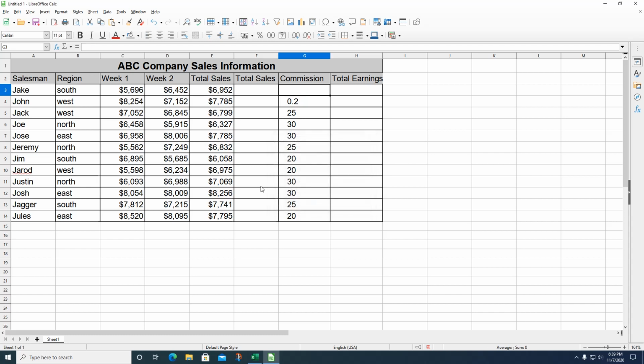Okay. 0.2. So 0.2 is 20%. Okay, that one's fine. 0.25, 0.3, 0.3. So we're just going to do it this way. I don't know how to do it the right way, but this will work for our purposes. I don't want to stick on that for too long. I want to move on and see what else we can figure out here.